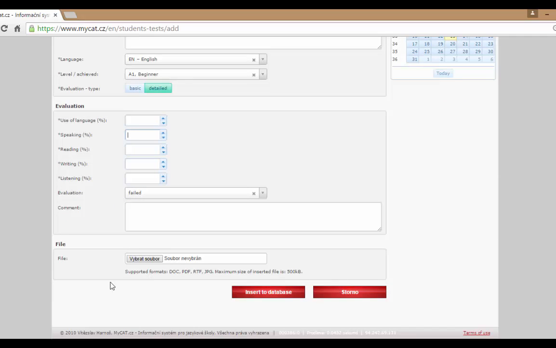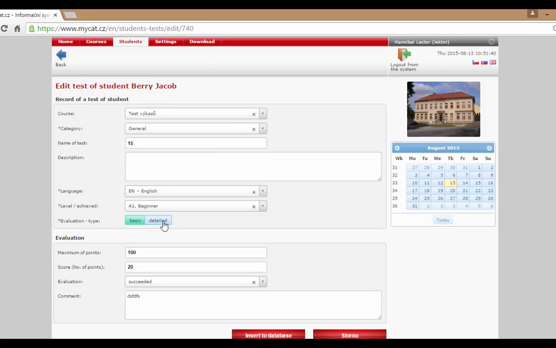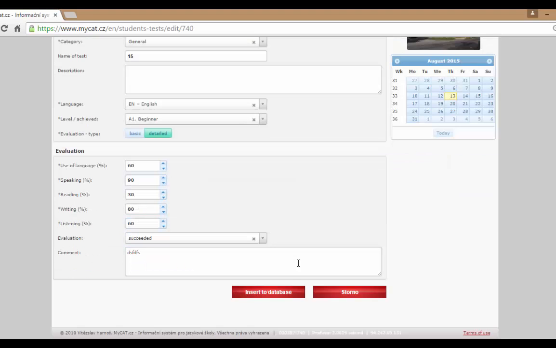And when you're done, you can also attach the file. And when you're done, click on Insert to Database. This is a list of tests of students. Here you can edit each test by clicking on the pen sign at the end of the line. So change whatever you need and click on Insert to Database.